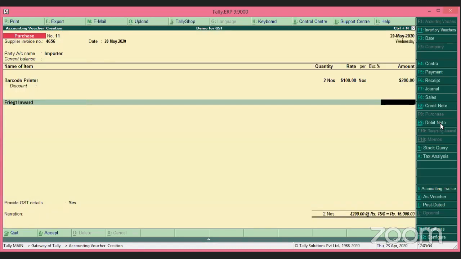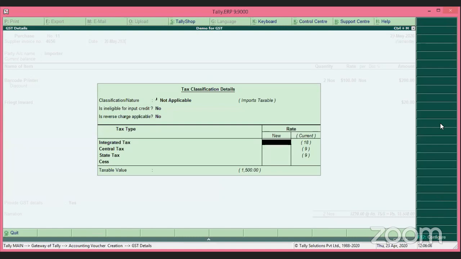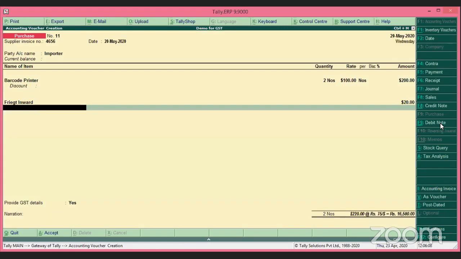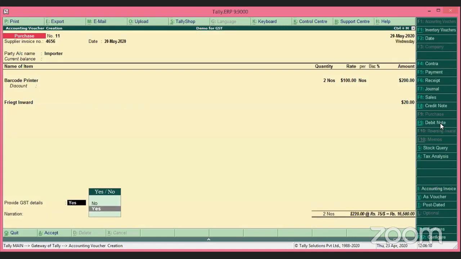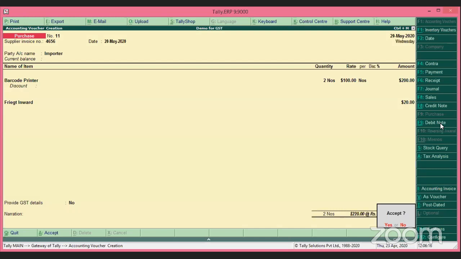Now my tax portion will be, say, the sea freight will be around $100 or say $20. It's all the same. Again, the GST details can be filled. I've saved this voucher.